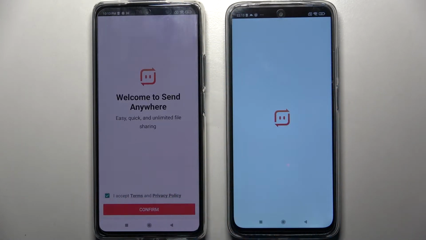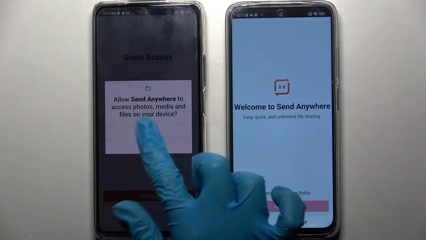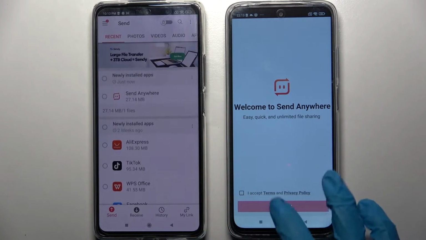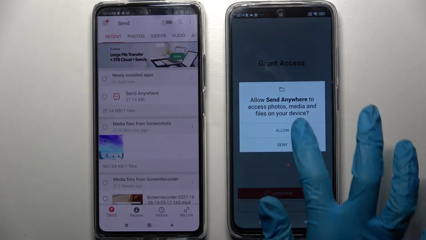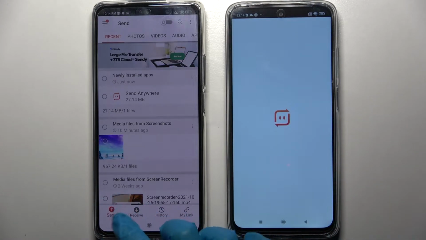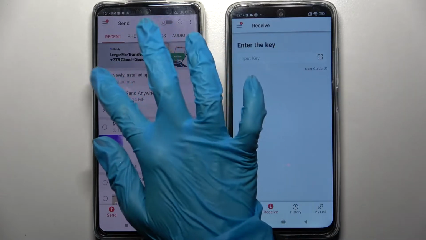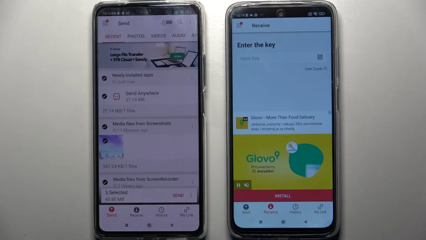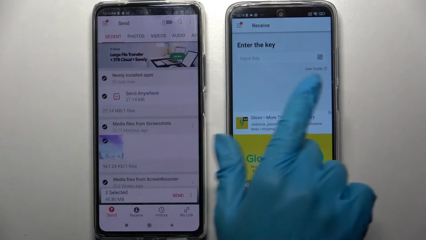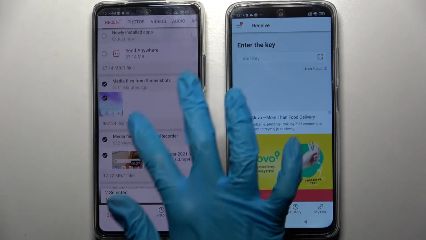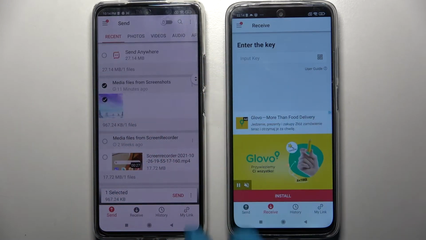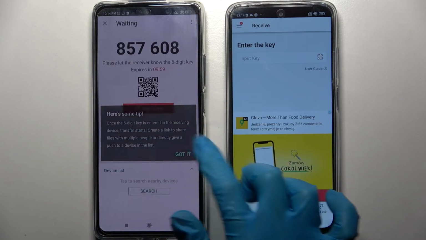Now select I accept, confirm, continue, and finally allow. Over here you need to tap on Send on an Android and Receive on Redmi 10. Following that, choose all of those dots and choose Send. This way you will send all of those files. It will take a long time though, so I will go with only this one photo. Just send and click Got it in the pop-up.